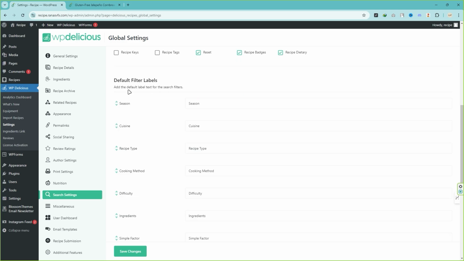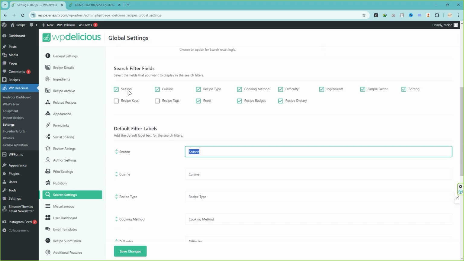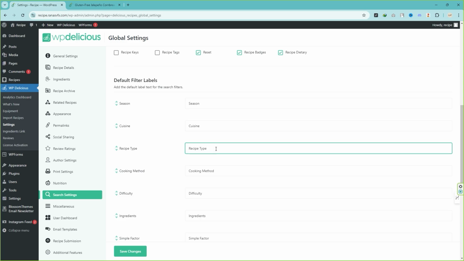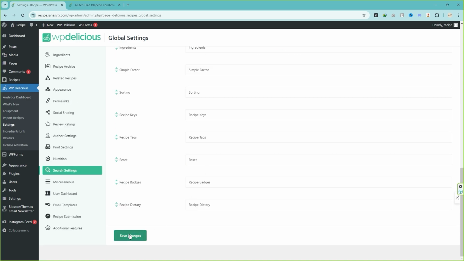Keep scrolling down. Here you can change the filter labels. Like you can change the label of season, cuisine, and recipe type. You can type whatever label of your choice. Okay, once you make any changes, scroll down at the very bottom and click on save changes.